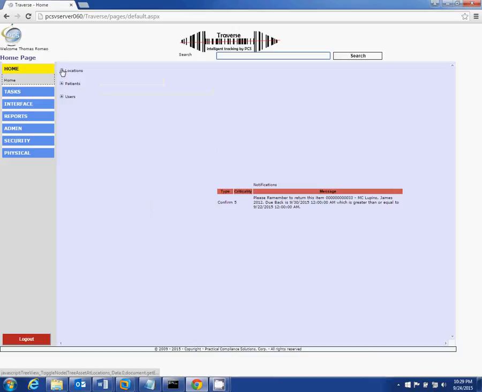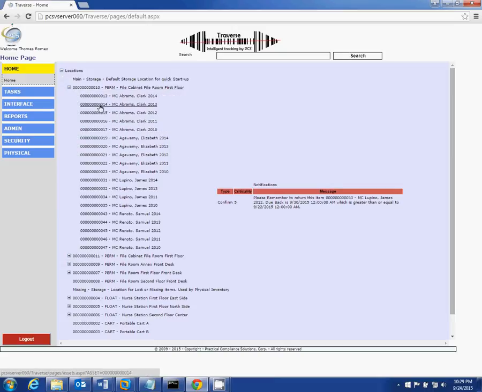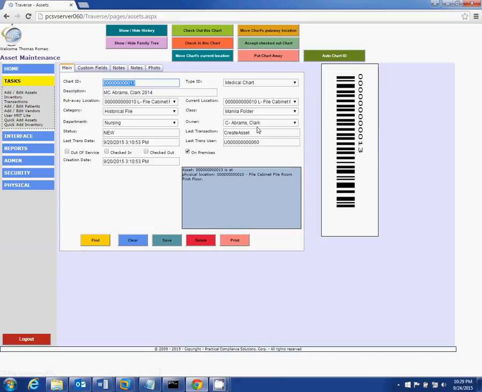Though I would like to mention the reason why, let's just pick any old medical chart, the reason why the descriptions look the way they do is because here I put in the description the asset type, which is MC for medical chart, the name of the person, and the year that I expect this file is for. But really, you can be as descriptive as you like, and the whole idea is that that field right here will be used when you search for items, as well as any of these other fields will be used when searching.